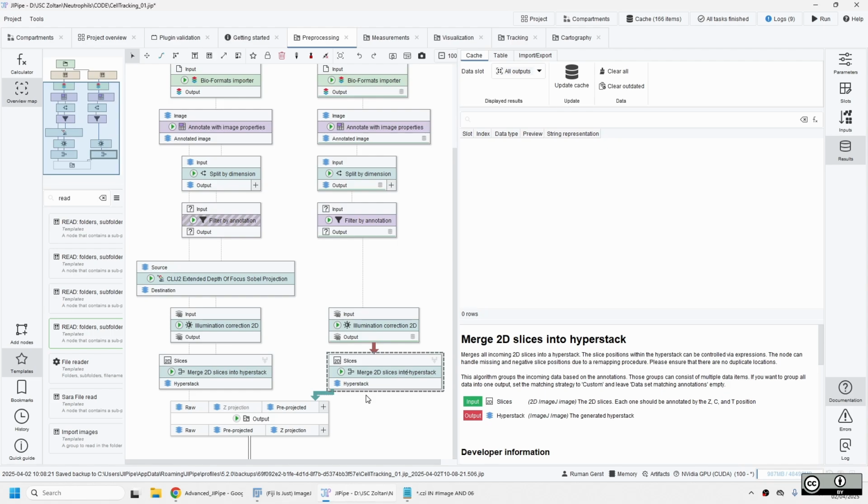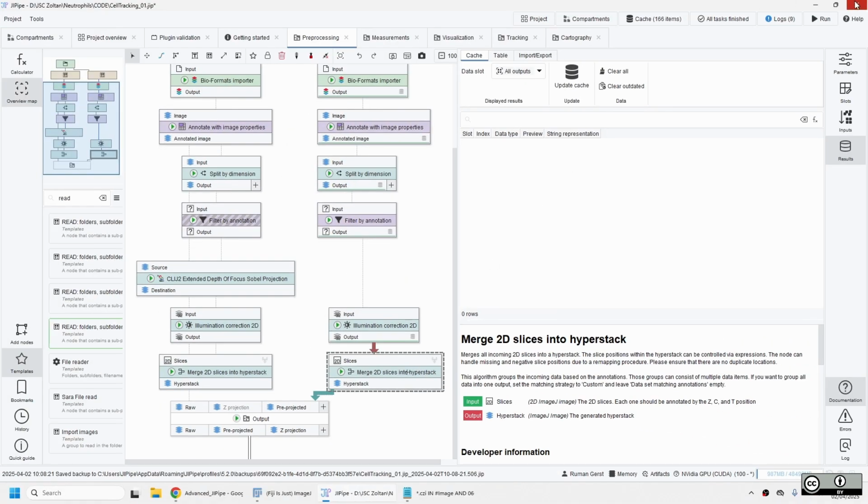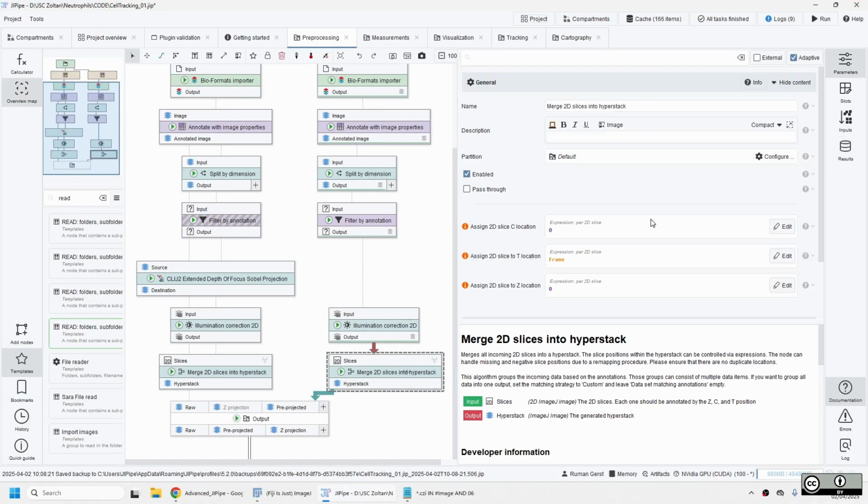This is a time series. I need these guys after pre-processing to go back into a time series. I cut them up into individual ones, you remember. So I put in a node which will do exactly as the name says. It will take these two-dimensional slices and put them back into a hyperstack. Hyperstack, you know, the same concept as ImageJ has. So what I will do is I will look at what I wrote in the parameter set.